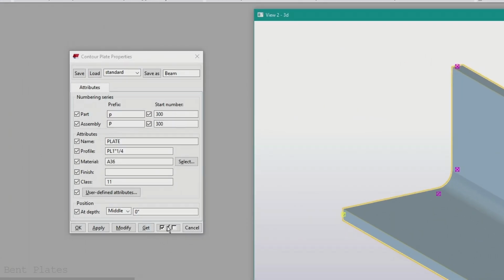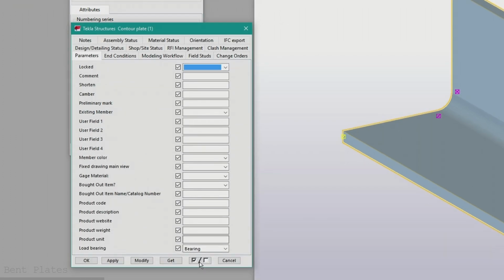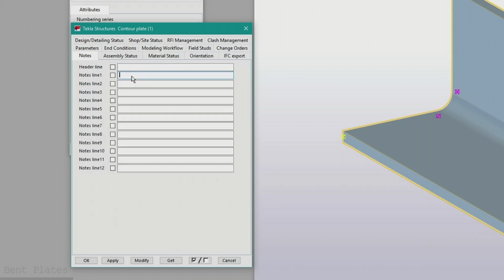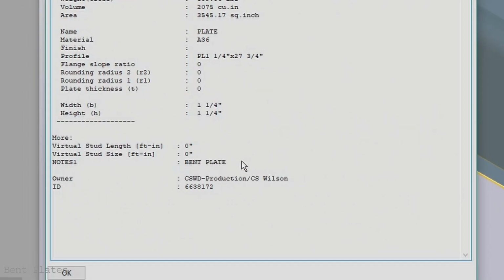Back at the properties dialog, uncheck all of the settings, then open the user-defined attributes. Uncheck all of these settings, just to be on the safe side, and set any of the UDAs you need to. When you're done, click Modify. This will transfer the information to the bent plate entity, as you can see here when I inquire the part properties.